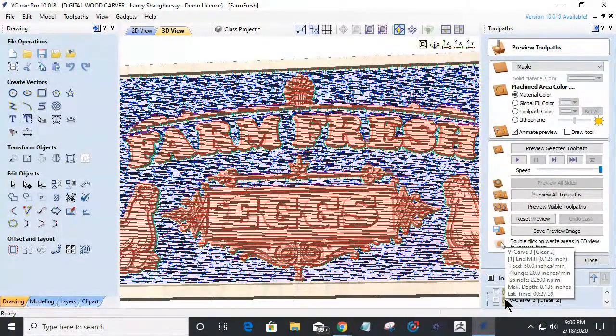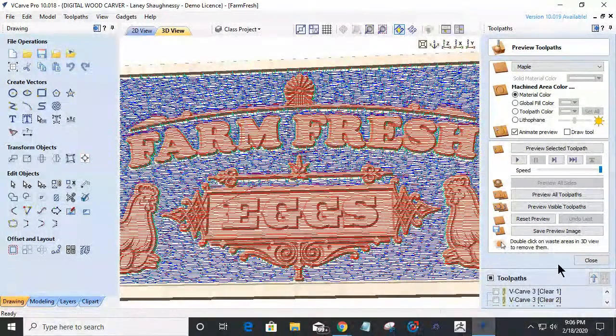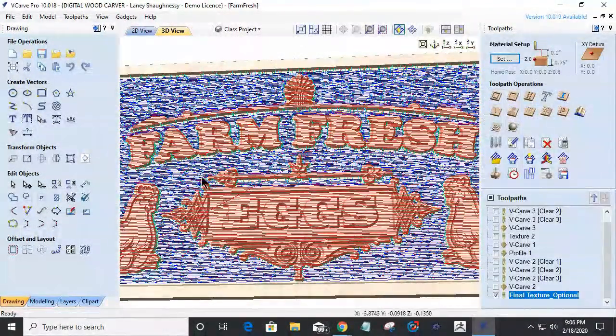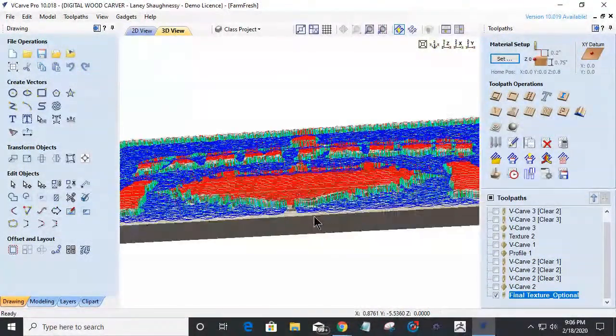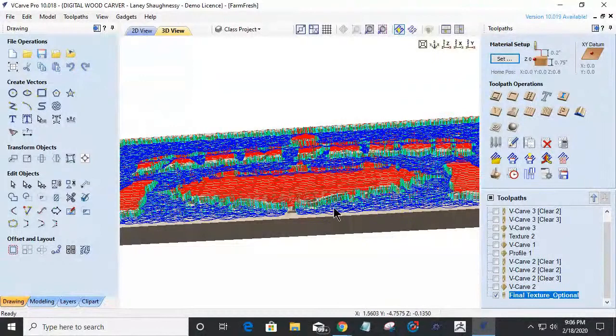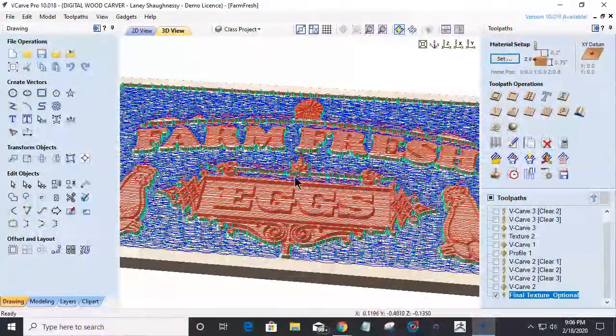Now, the first time somebody uses the texturing toolpath and it creates the texture and they see these lines, they're like, holy cow, it's carving over my letters, because they're seeing all these red lines covering all of their objects. What you have to know is the blue areas are the areas that are getting carved. The green areas are where the router is raising up and down. And the red areas are where the router is traveling above the material from one point to the next. So it's not carving into your objects.